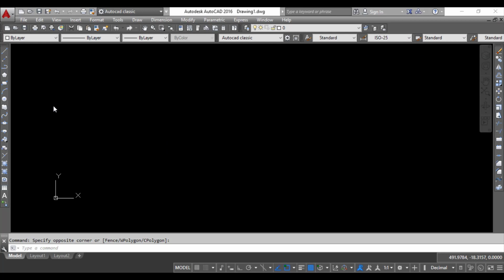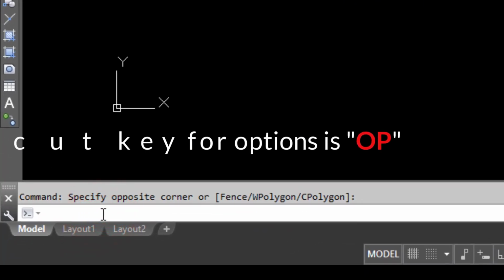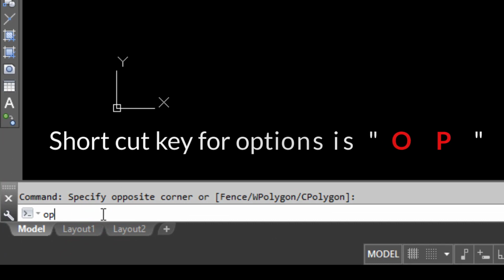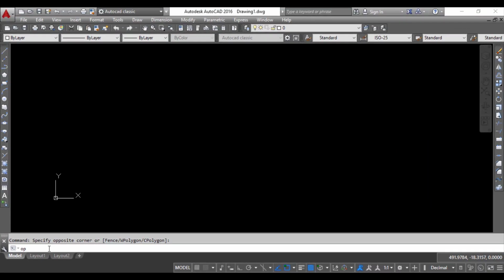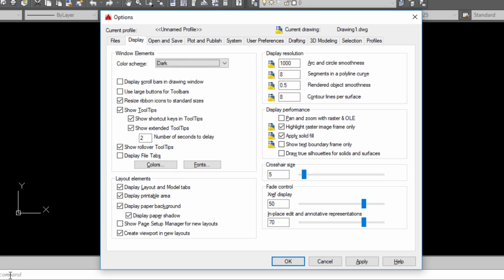Have you ever wondered that we can change the black area to white area also, which quite resembles your engineering drawing? How? We will do it with the help of the options command. In the command bar, I will enter OP and press enter. Now as I enter OP, there will be a default options dialog box in AutoCAD.